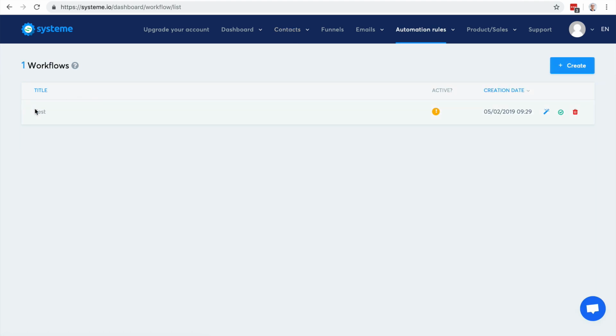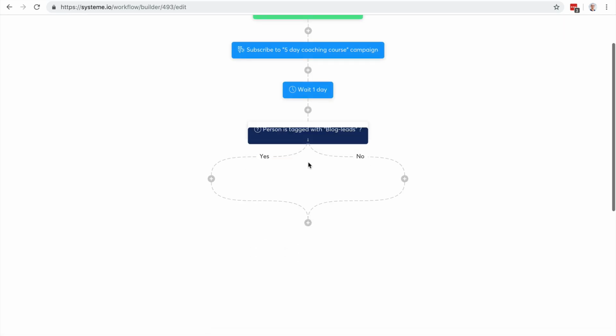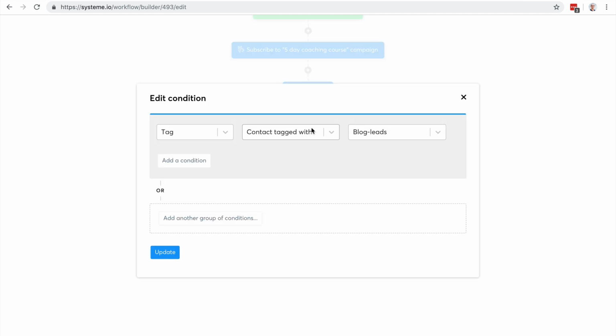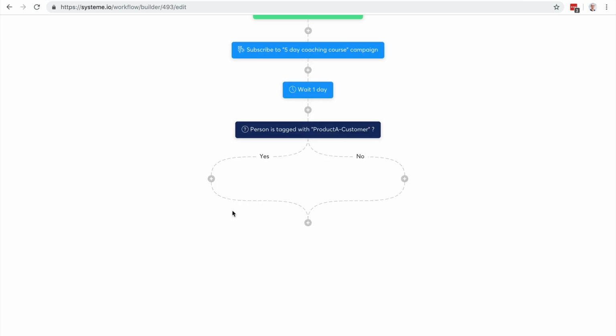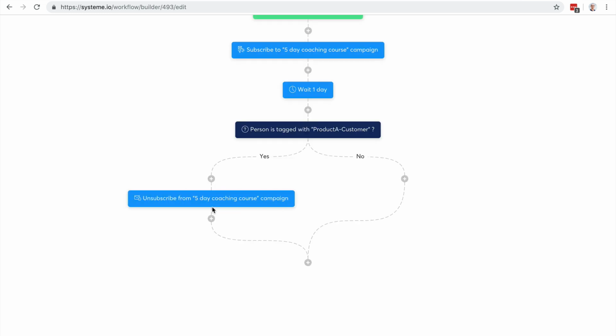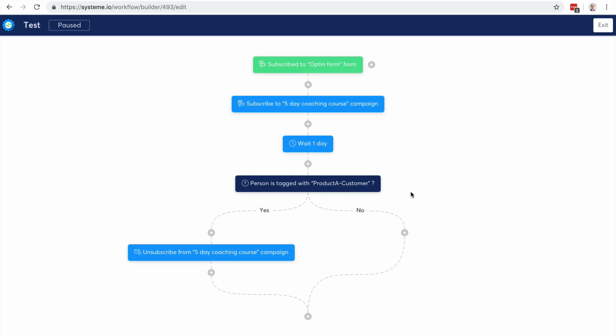Going back to workflows, edit it. So here I'm gonna be like, okay, so inside of this email campaign, I sent him an email, so I'm gonna wait for maybe 5 days or 1 day, okay, 1 day, and then I'm gonna check if the person is tagged with this product A customer tag. So maybe I want to remove him from the campaign, okay? If not, then I'm gonna keep going, okay? So you see that you can create entire workflows.